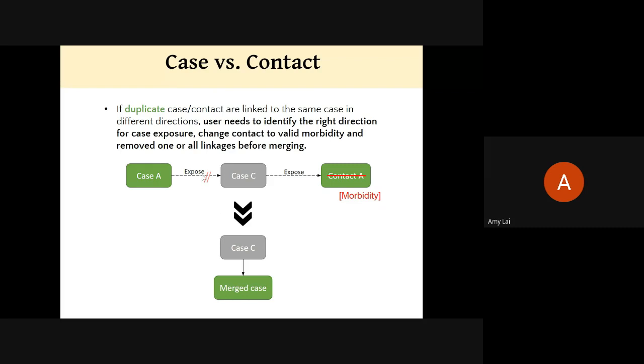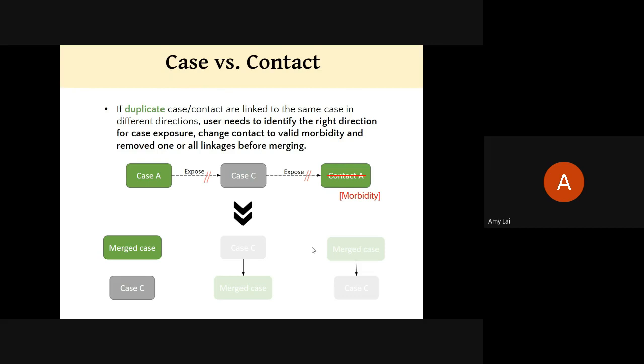You could either break the first linkage, change the contact morbidity, and merge the case so that case A, the merged case, will be linked as a contact to case C. Or you could break the second linkage and change the morbidity so this way you can make case A, the merged case, the index case for case C. Or you could break both linkages and you'll end up with two separate standalone cases.